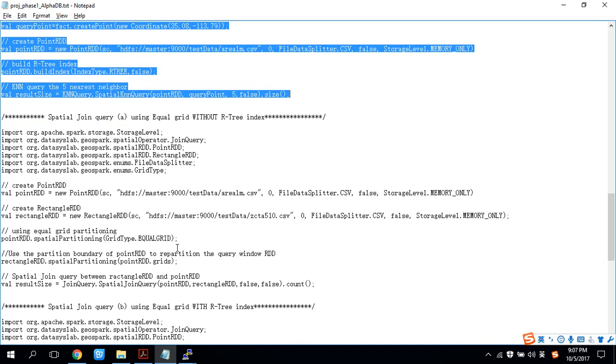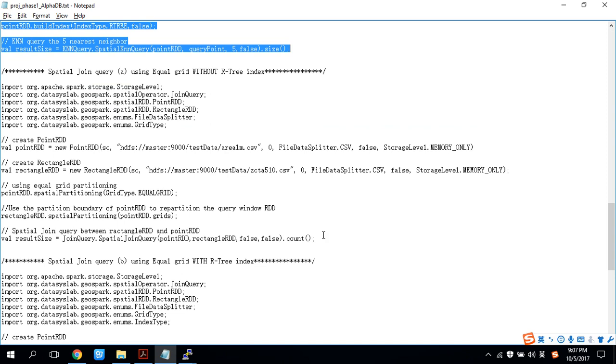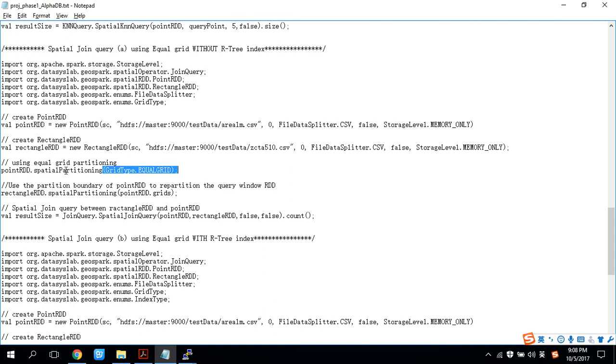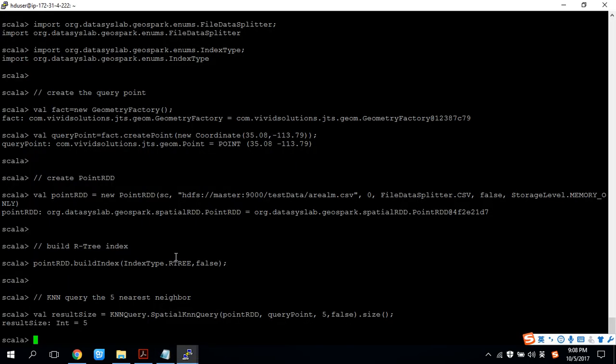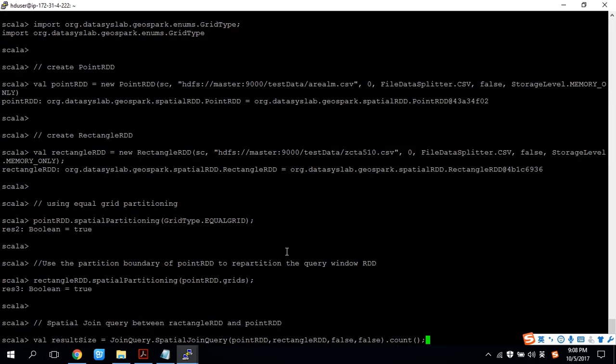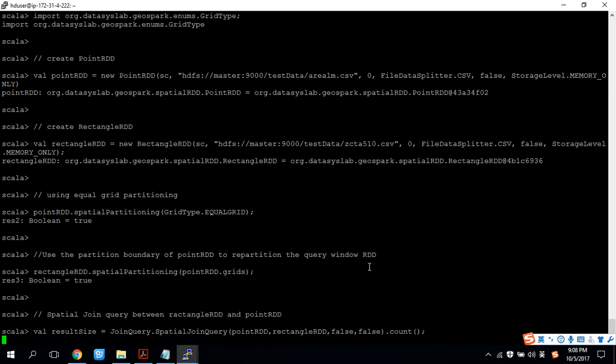Next, let's do the spatial join query using equal grid without arbitrary index. Here we create the point RDD with the point data from the Hadoop file system, and we create the rectangle RDD from the query window data, also from the Hadoop file system. We used equal grid spatial partitioning. Let's do the query.